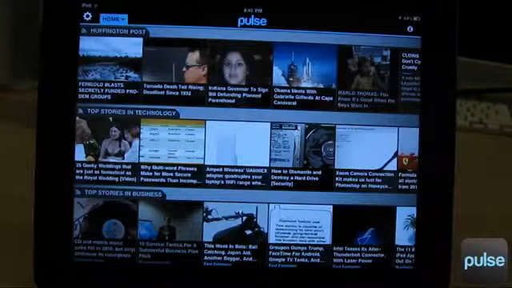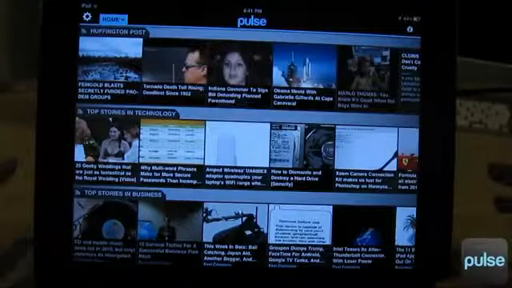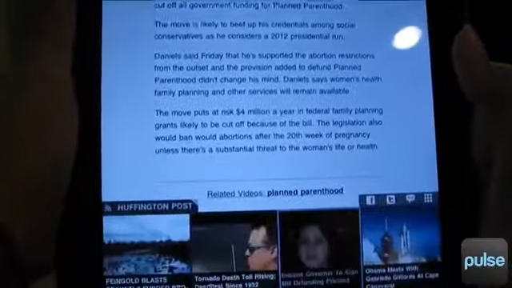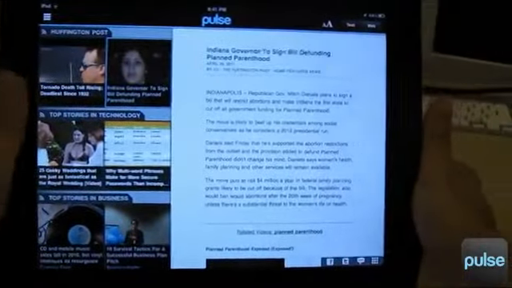In portrait mode, the story takes up the whole screen except for the very bottom. Let me show you that. I'm just clicking on a random story. I actually like this view better because it's less distracting than where you have all these stories on the side.